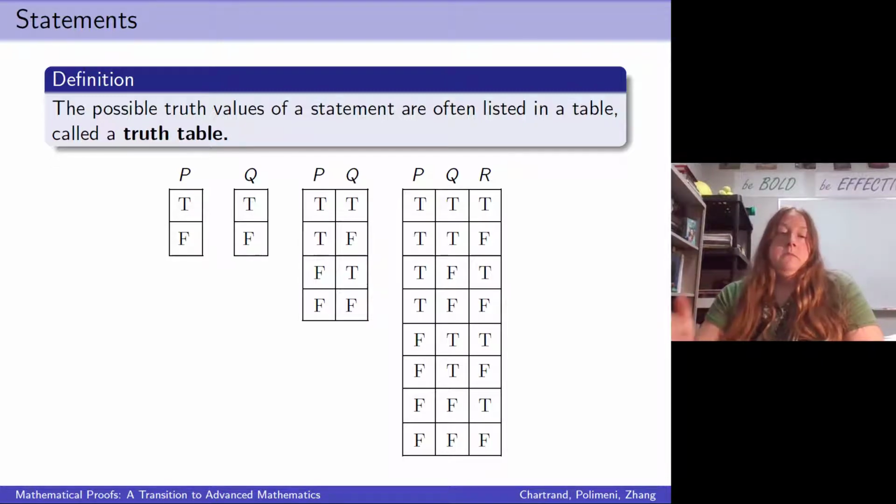However, as soon as I put P and Q both together, I have 4 possible pairings. So I can have true and true, true and false, false and true, or false and false. This is the same as if you're flipping a coin and you're saying how many different combinations of heads and tails can I get between 2 coins where I can distinguish between the coins. So you've probably done that at some point. This is the same idea playing out.